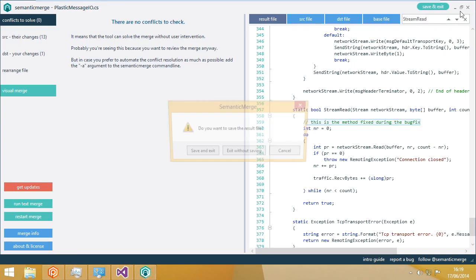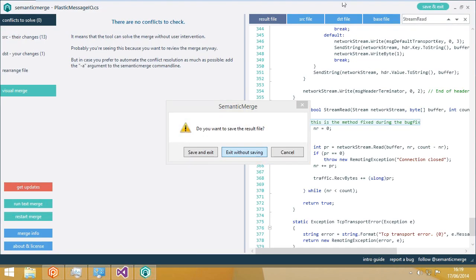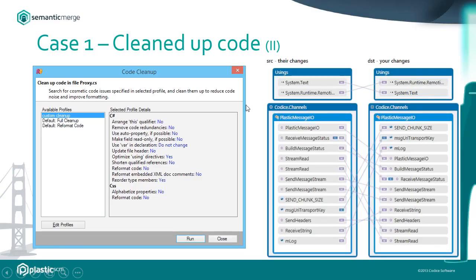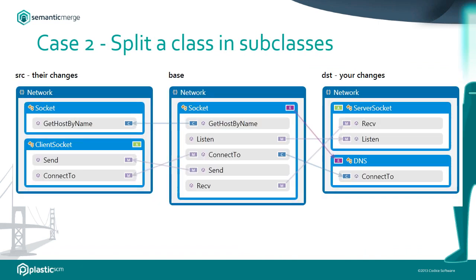Okay, so we are done with the second example, and I'm going to jump into the third. I don't know if there are any questions so far.